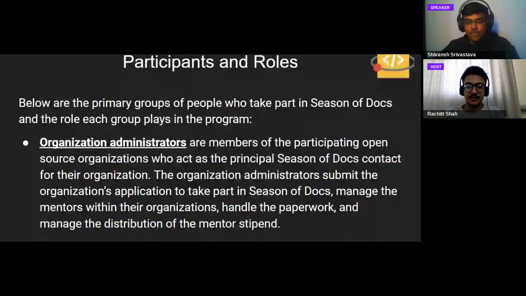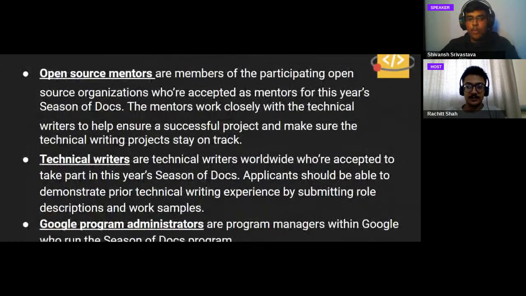They are the contact where Google contacts the organization. They handle the paperwork within the organization, manage the mentors and the technical writers, and they also manage the stipend. They provide the mentor stipend or participant stipend. They handle everything.